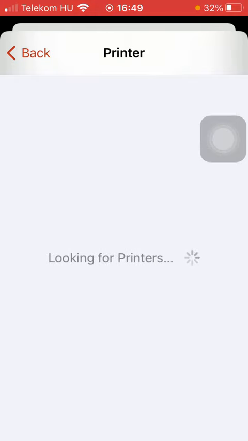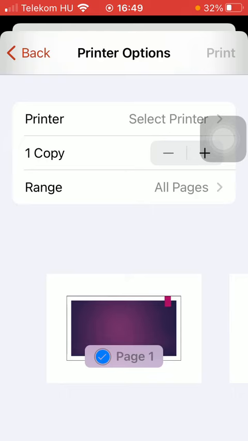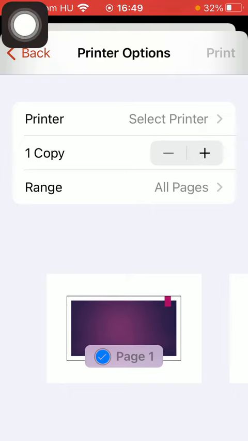Select your printer by clicking on the first option. Select how many copies you want to print out. If you want to print out more than one, tap on the plus icon, or you can also size it down by tapping on this minus icon.